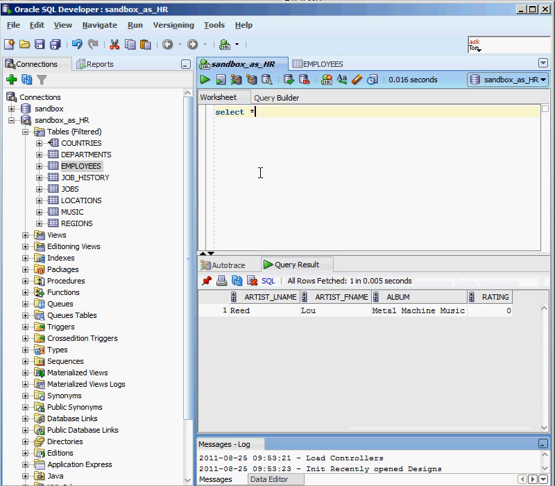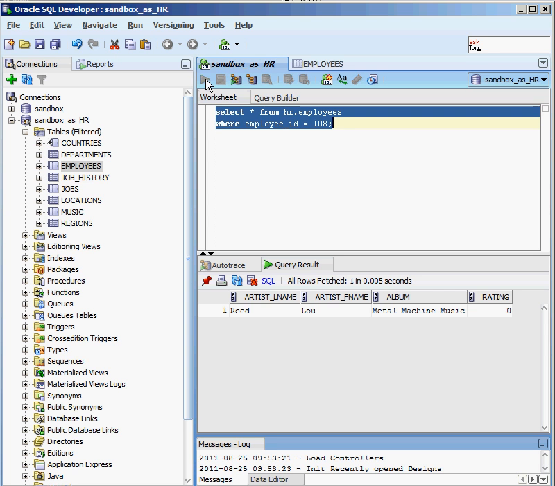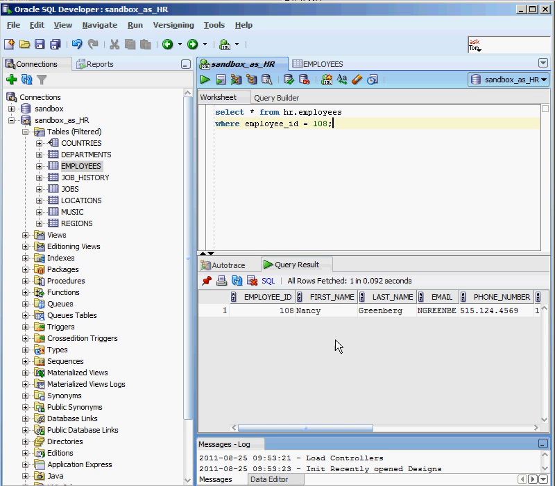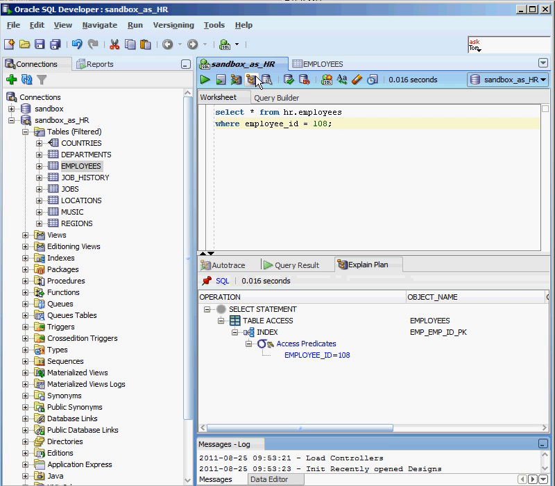Well, I can say something like select star from HR employees where employee ID is equal to 108. End it with a semicolon, execute the statement. There's Nancy Greenberg. One of the buttons that we have up here is something called Explain Plan. So if you're on a particular query and you hit Explain Plan, what Oracle will do is it'll go out there and it'll show you how it's going to access the information to retrieve the data that you're looking for.